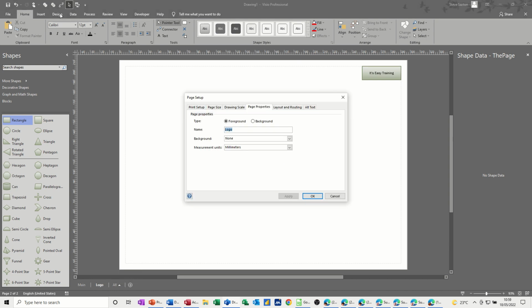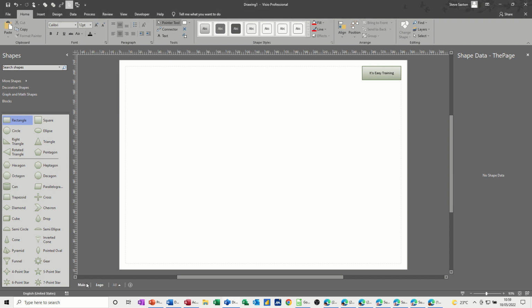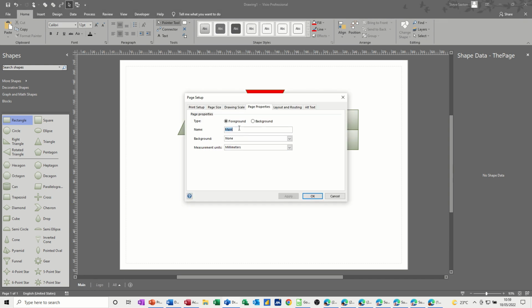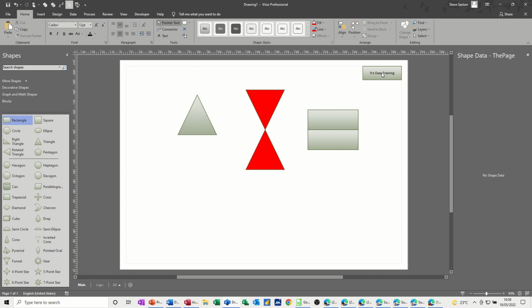You can also go into page setup from design. So at the moment it's a foreground page called logo. Well, I want it to be a background page, so I'll just set that to background, and then it hasn't got a background itself. I'll click OK to that, and then on the main page go page setup. It's a foreground page, which is correct, background none, select logo, and then that will pull that logo through onto this page, and it will be like so.